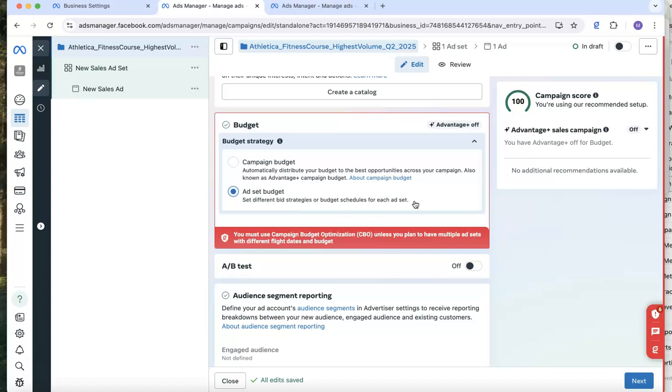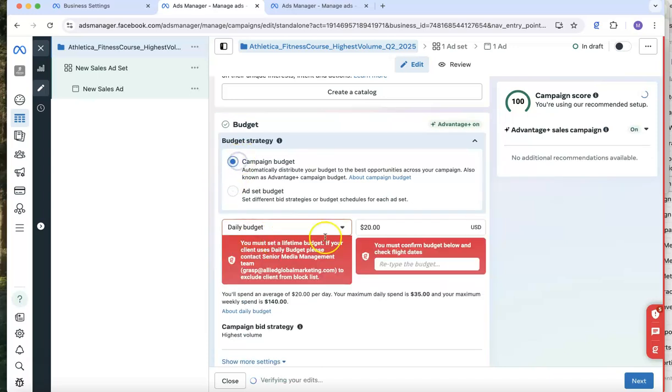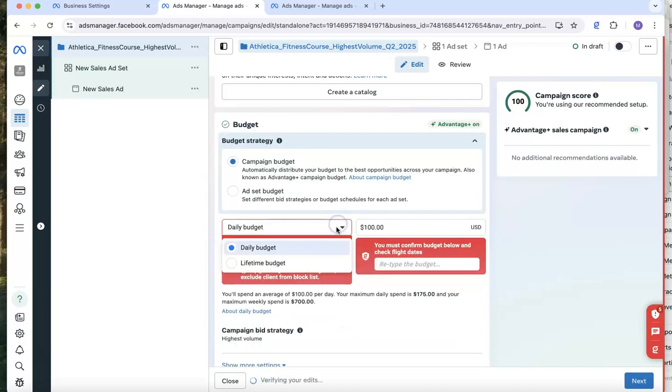Which I'm not doing for right now. I'm just going to do the campaign budget. I'm going to stick with daily budget, and the reason why is because this would be a newer company that's just starting out. So a daily budget will allow me to have more control over how the budget is being spent. So I'm doing $100 a day. Okay. All right.